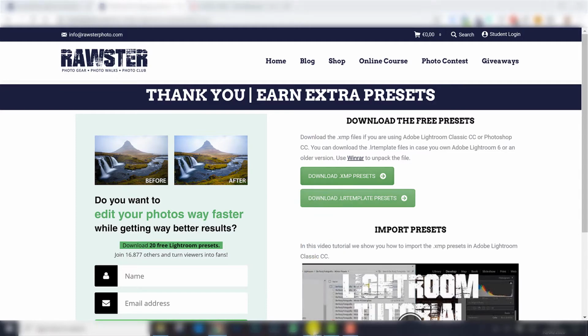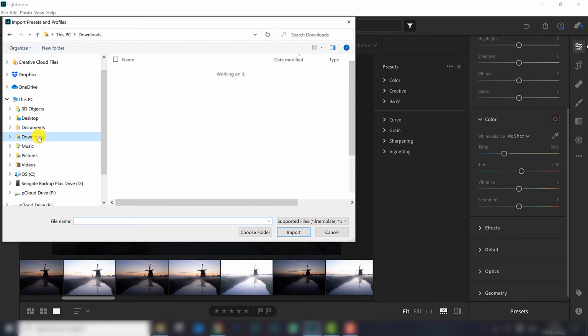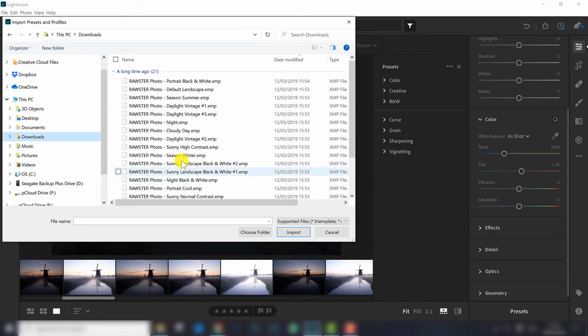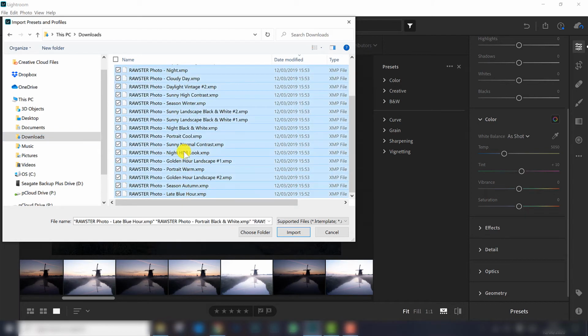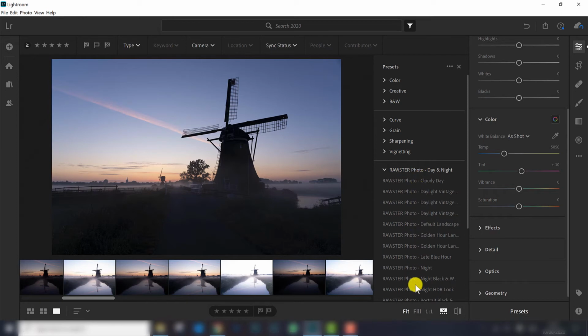I go back to the Lightroom desktop app. I click the three dots again, click import presets and go to my downloads folder, and here you can see all the presets. So what we can do now, we can select 1, 2 or 3, whatever you want. I think I will select all of them right away and I click import. It will make sure the presets are loaded, and as you can see Lightroom puts them in a folder, and here I have all the presets.